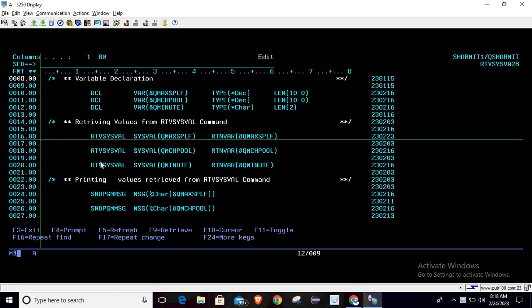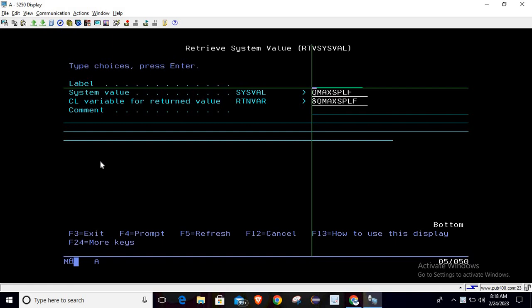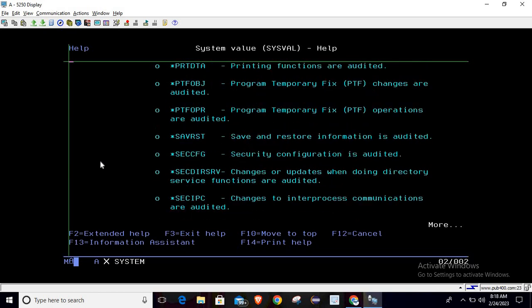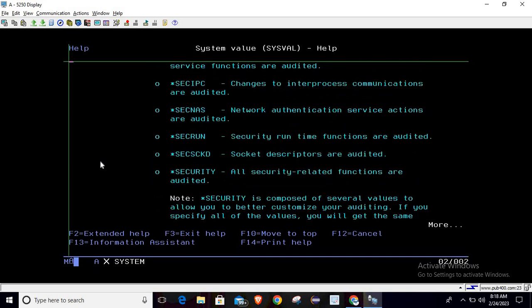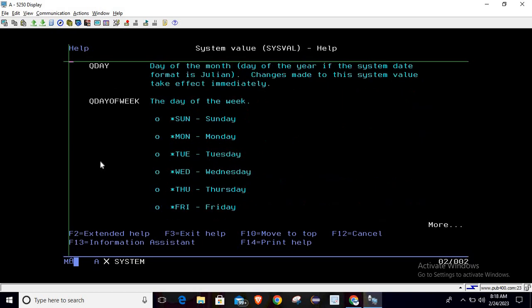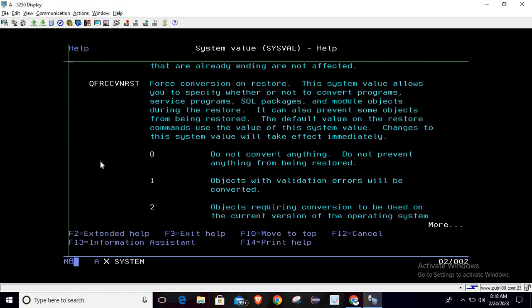So just simply write RTVSYSVAL and press F4, and there we are supposed to pass two values. First, the system value which we want to retrieve from the system, and second one is the variable where we want to hold the value. Now if you want to know more about this system value, you can press F1 on this field, and once you press F1 it will take you to this help screen where you will find all the values with their description that we can retrieve with the help of RTVSYSVAL command.